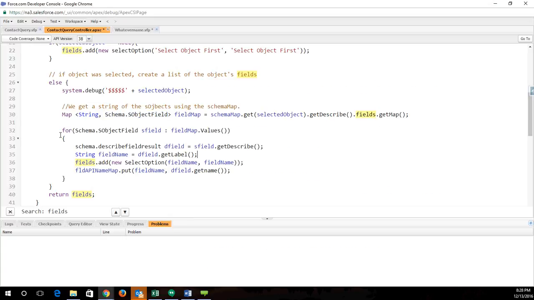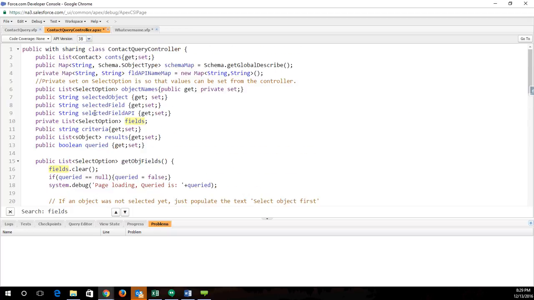And so what I do now, I go through this map, and in fact, I go through all of the values in this map, and now I just try to get some of the things. I want to get the getDescribe, right? This is just the getDescribe of this current field. And then I'm saying field name is this describe.getLabel, and I add it to a select option called fields, right? Which was this select option variable we defined above here. Where was it? Fields.